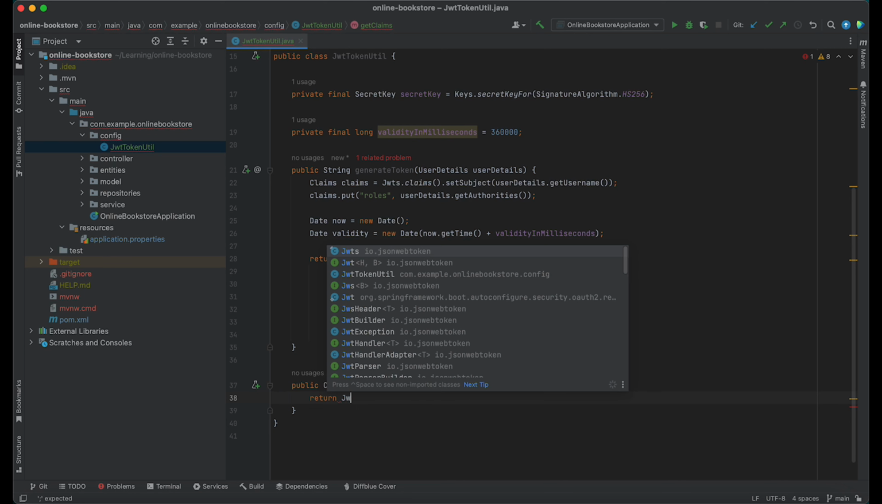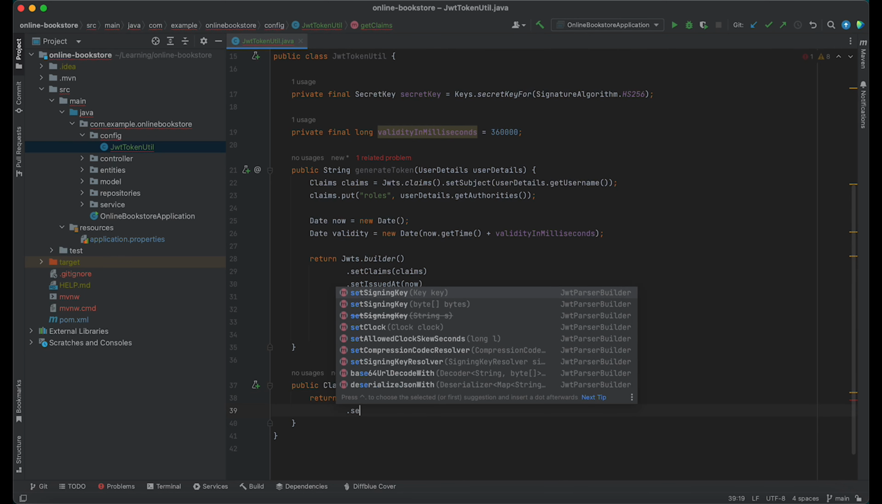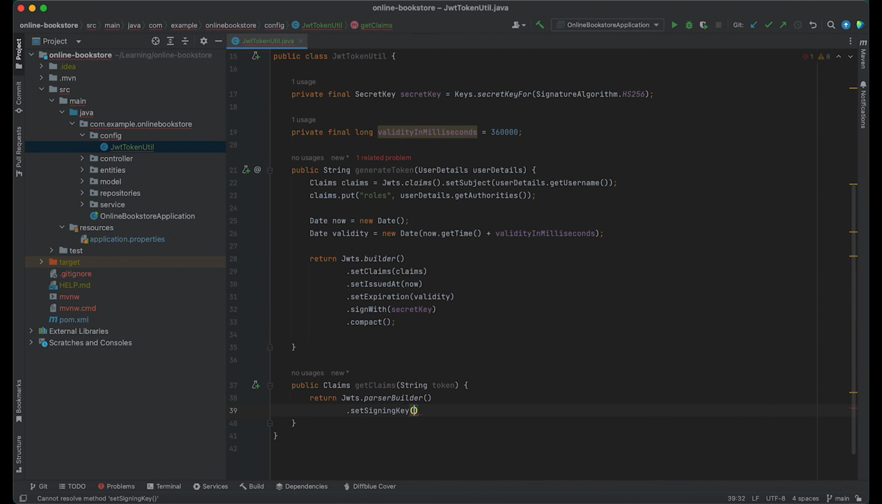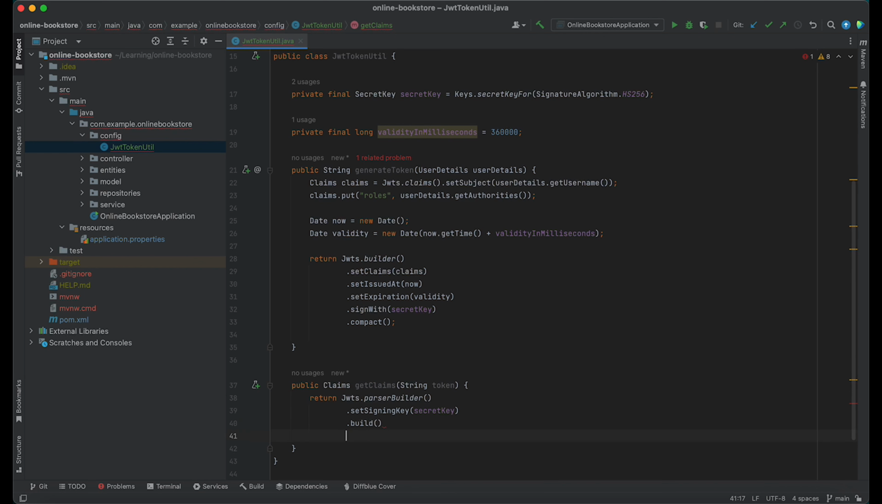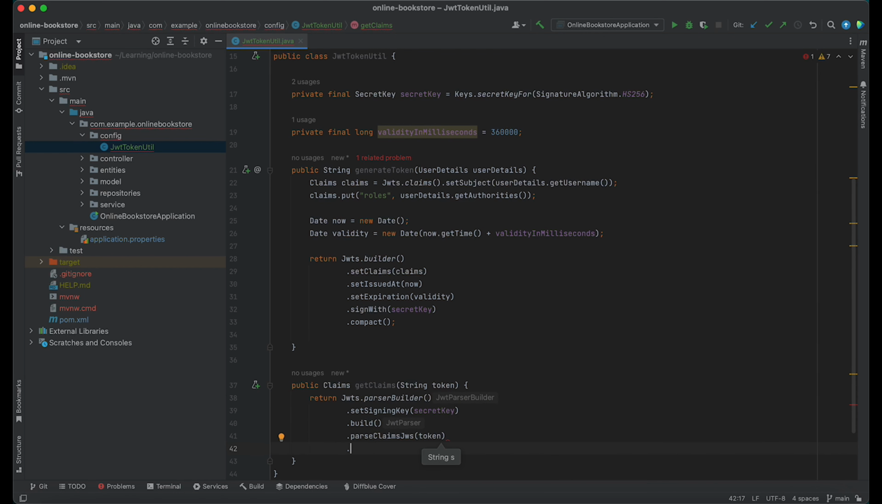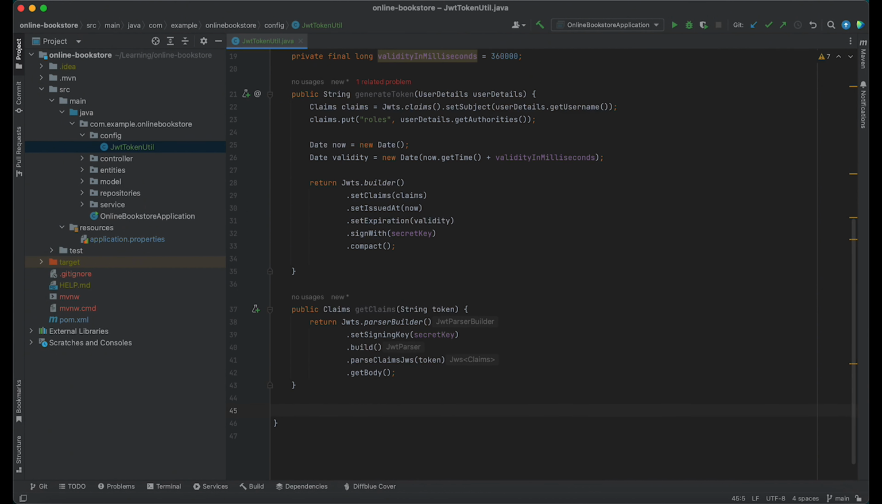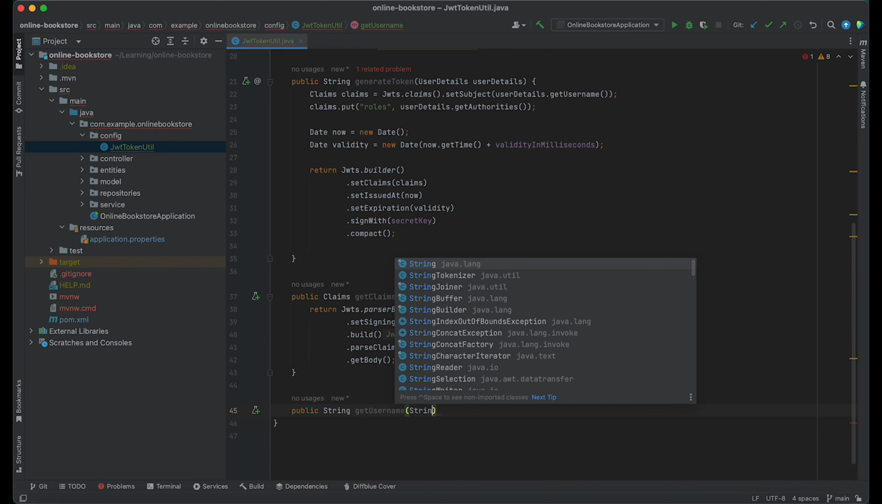So we have the following steps. Parser initialization. A JWT parser builder is initialized with the secret key using setSigningKey. And the token is parsed with the parseClaimsJws, and the claims, which are the body of the JWT, are returned using getBody. After that, we create this method, which retrieves the username from the JWT.